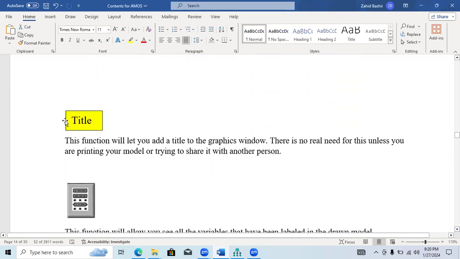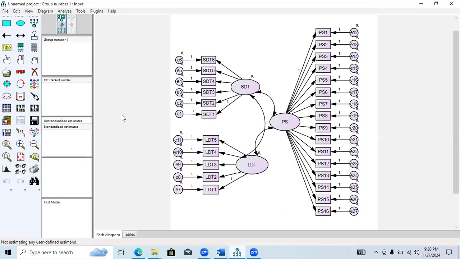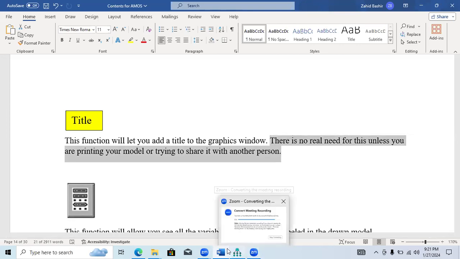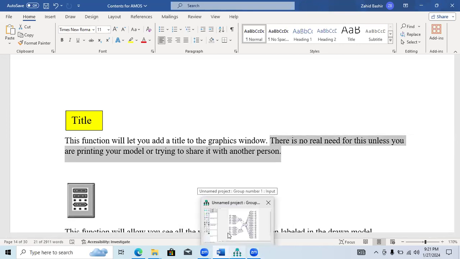Then there is an option of title that you can see here in the title bar. This option is basically used when you want to name your model. This function will let you add a title to the graphic window. There is no real need for this unless you are printing your model or trying to share it with another person. So this option is used basically when you want to print your model or share your model with someone else.